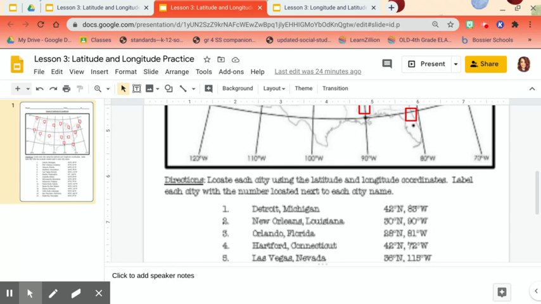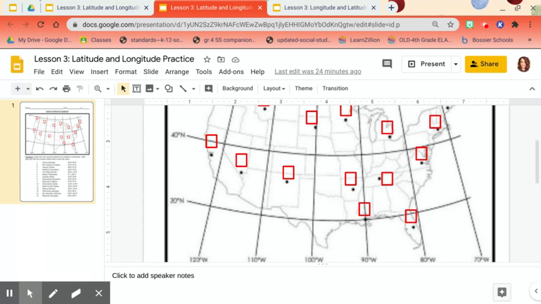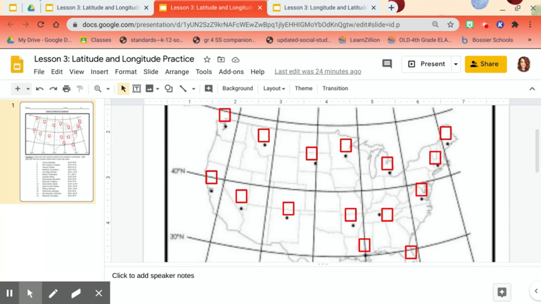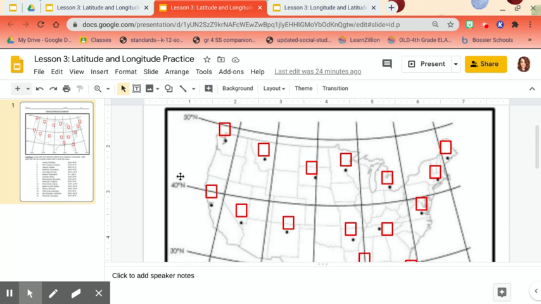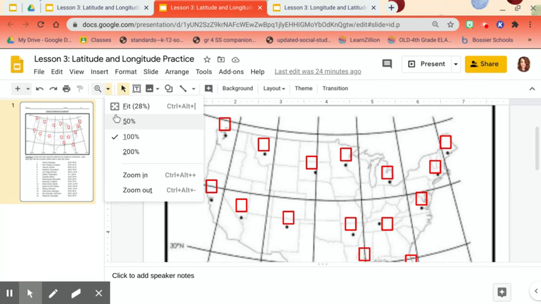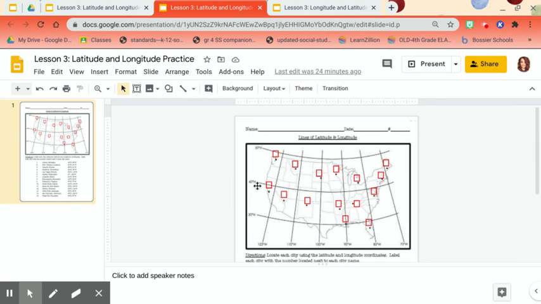So let's find 42 degrees north, which is around 40, so about right here. And then we're going to go to 83 degrees west. So let me zoom out so I can see both directions. So here's about 42. And then here is 80. So 83 is going to be about right here.